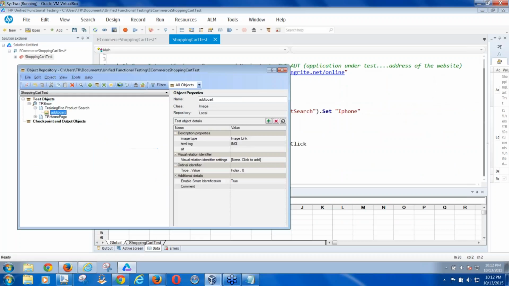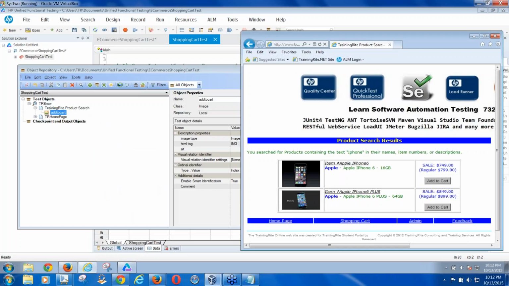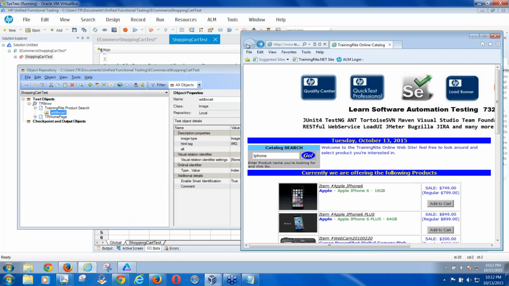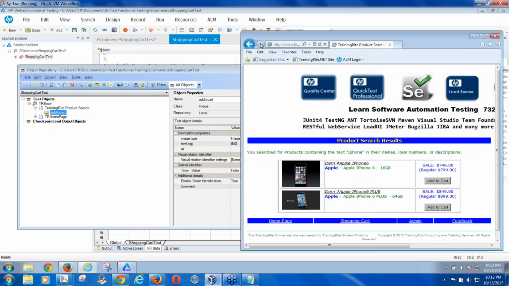If I click on it, now notice what happened. It did not add it to the home page. Why? Because if you see, this page is a next page. It is not the home page. So I want you to think about it. This was the home page. We came here after clicking on that. So this is a new page now.